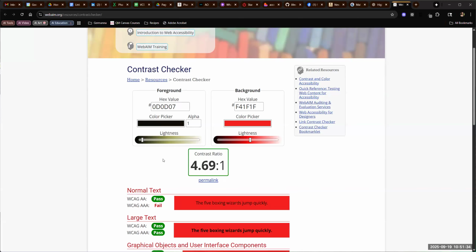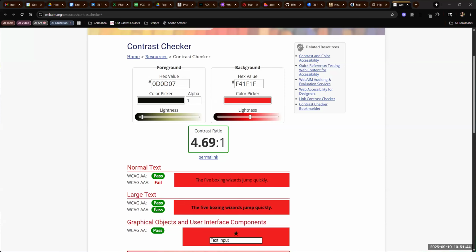Now notice this one. I chose black on purpose. It passes for double A, but not for triple A. And if it's larger text, it passes both ways. So keep in mind that just because it passes one double A, it may not pass. So you may not want to choose a red. If I chose a lighter red, I think that'll fix it. Now it all passes. I could spend hours doing this because it's fun, but we're not going to do that.